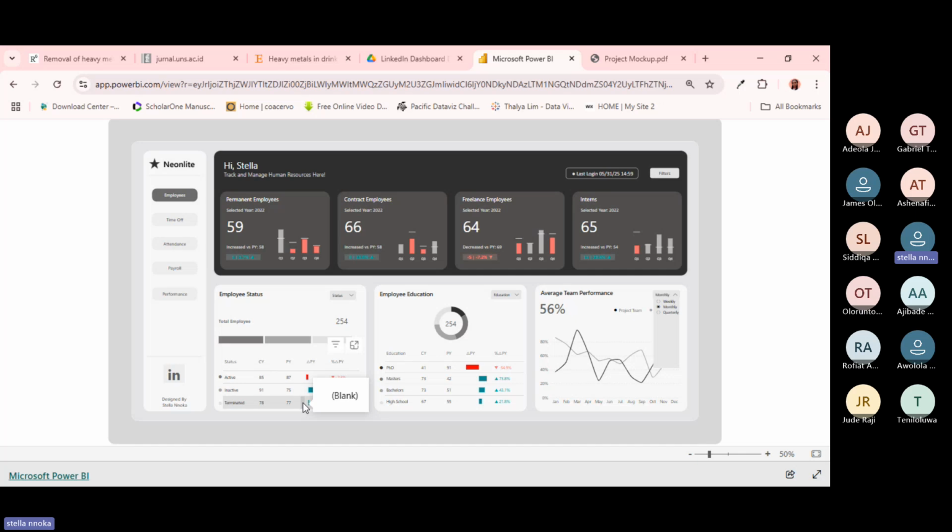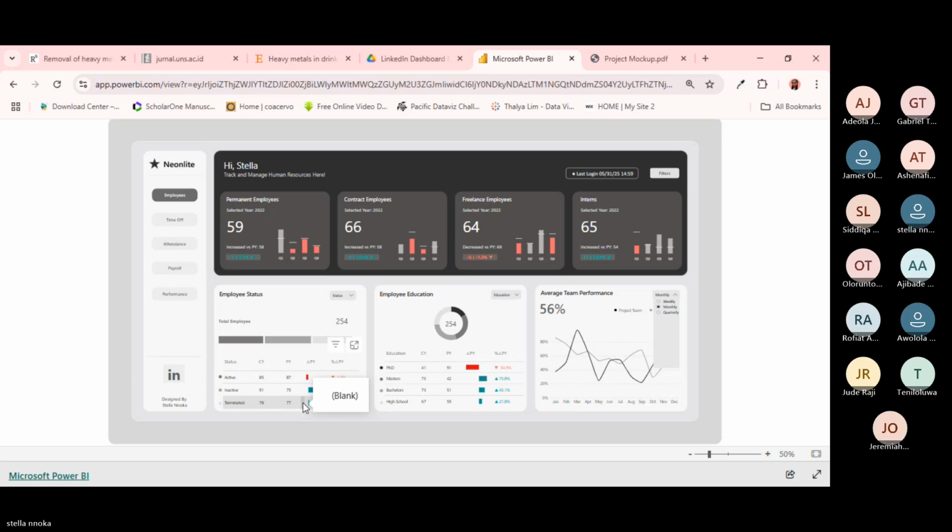Another way to improve performance is to load only the data you need. When I say load only the data you need, I mean when you are working with import storage mode. This means removing unnecessary columns and rows that do not add to your current analysis. And that's why data cleaning is very important.